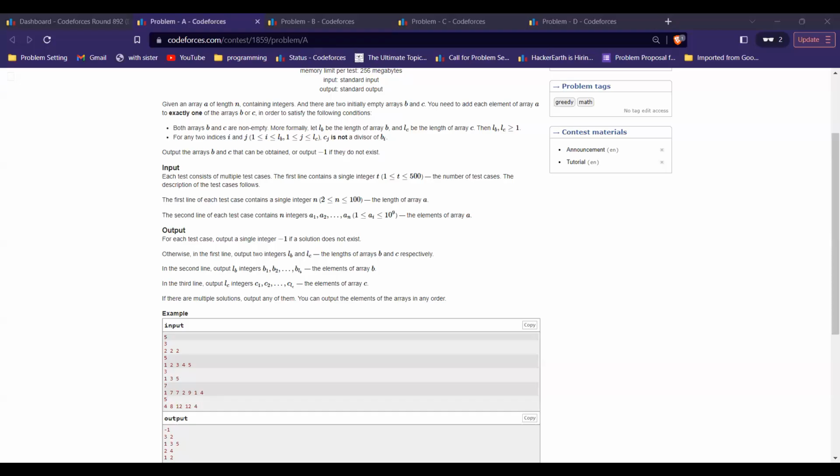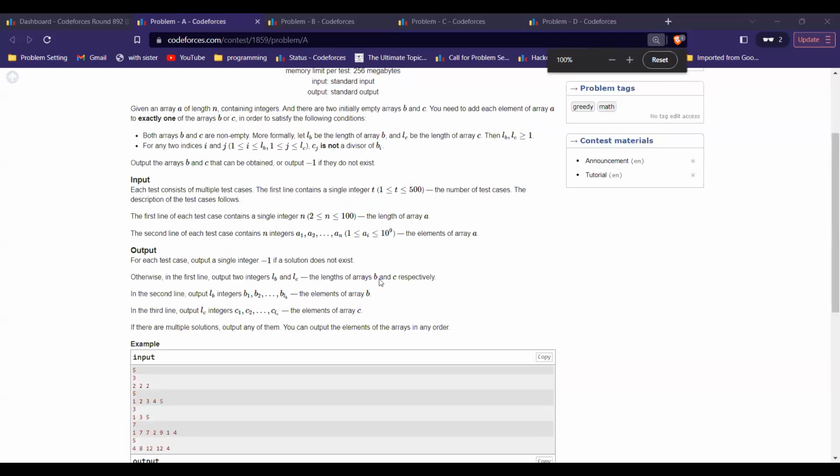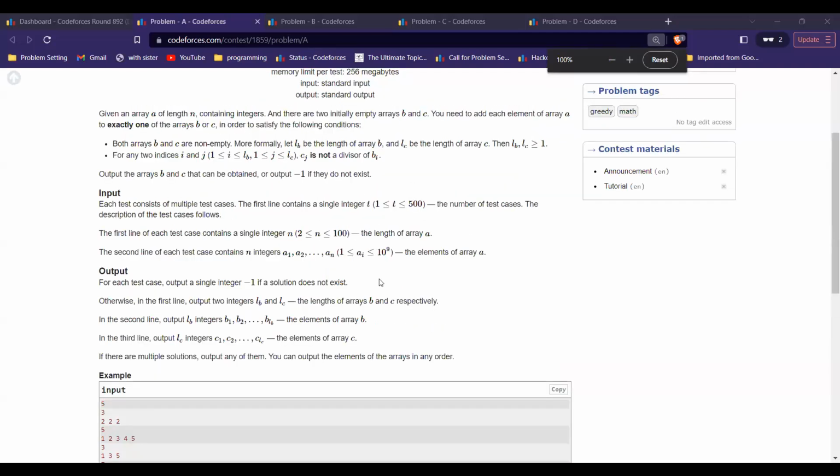So let's start with this problem. My screen is visible, right? Yes. Okay. So this is the first problem, and in this problem, we are given an array A of length n. It contains integers, and there are two initially empty arrays B and C, and we'll add each element of array A to exactly one of the arrays B or C. So we have two conditions that need to be satisfied.